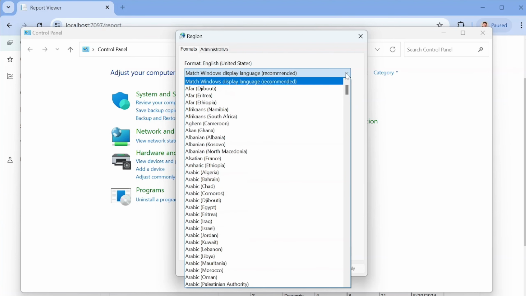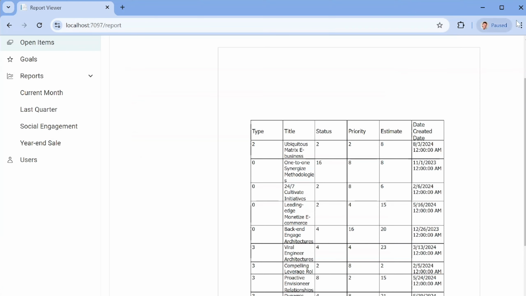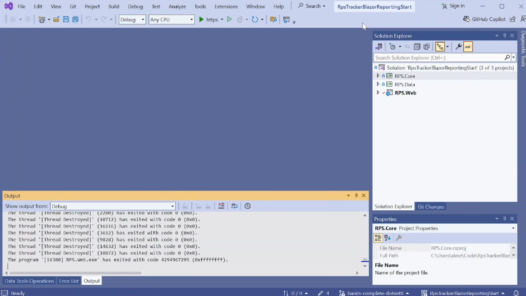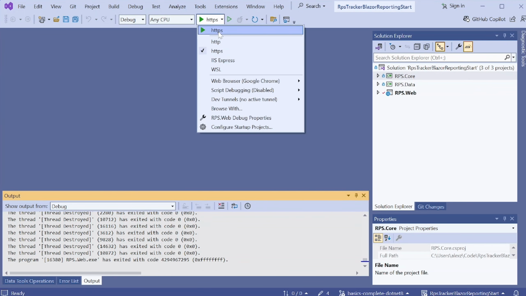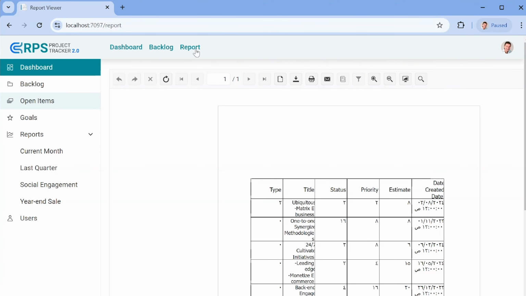So let's say I change this from the drop down to Arabic, Oman, for example. And you'll see that the short dates are going to be like this, and the numbers are also going to be affected. Let's click apply here, and I'm going to go back to my application. I'm going to have to restart my application, so it takes the new culture settings into account. Let's go to the report page, and you'll see that now our layouts are right to left instead of left to right, and our dates and numbers are in Arabic. Notice the priority field. It's a number and it's in Arabic.